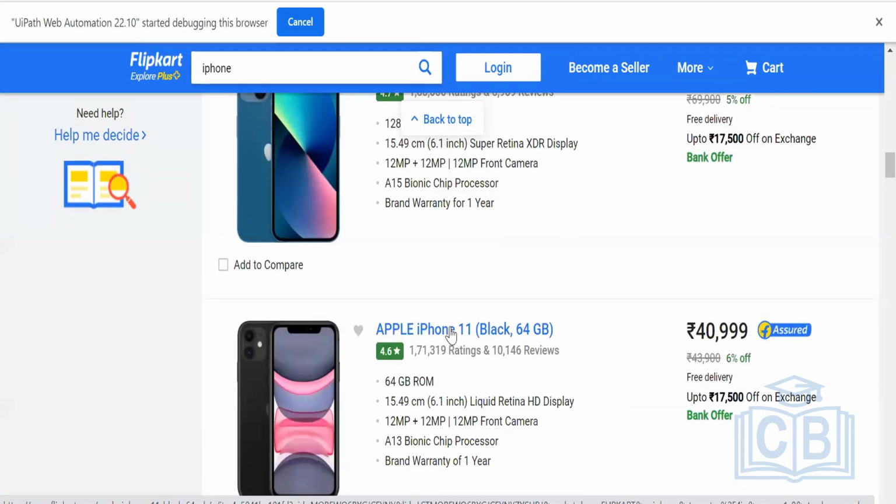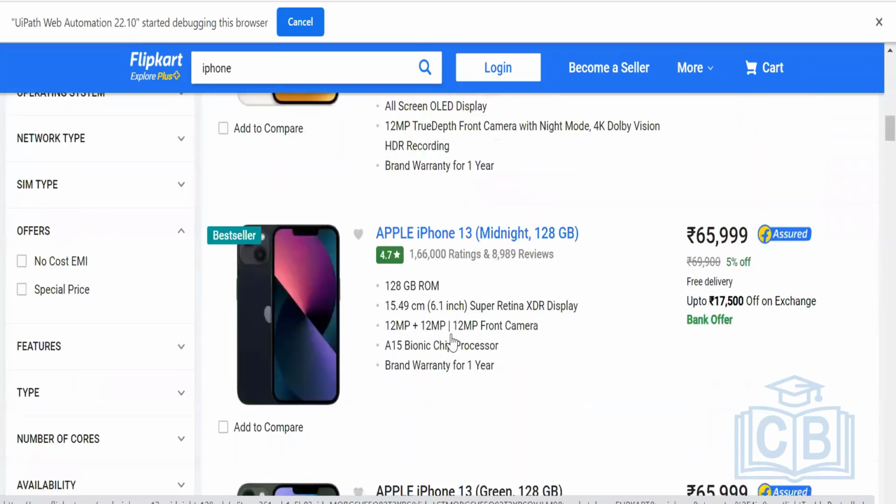I want to know the iPhone name. What is the cost of the mobile? What is the rating given by the people? This is my requirement.